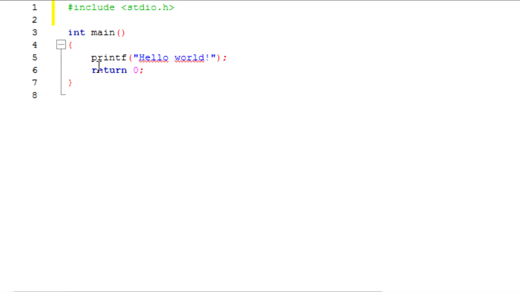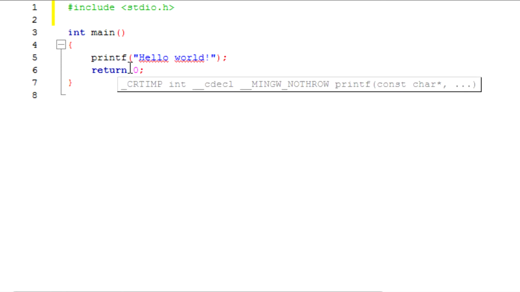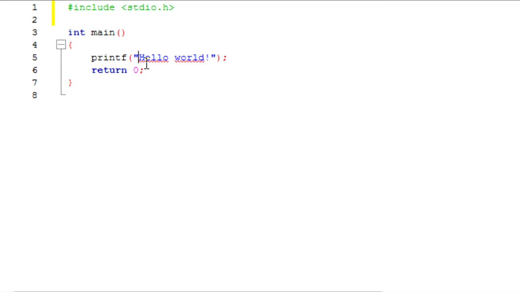Each line that you type is a statement, and statements are always ended with semicolons, as we see right here, and that tells the program to move on to the next line. We have the printf function right here, or print formatted, and what this does is it prints the strings, and strings are held within these parentheses. So it's only going to print these characters right here. On the next line, we have return 0. Return 0 indicates that the program has ended successfully.